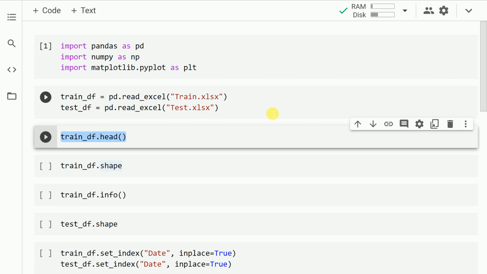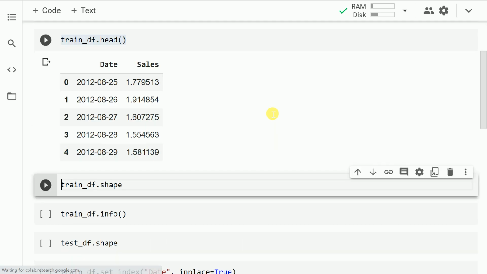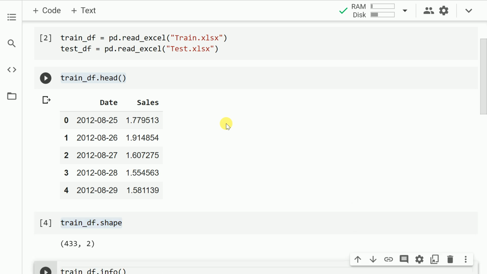Let me now go forward and show you the first 5 rows of the training dataset. So as you can clearly see, I have two columns, date and sales. Let me now go forward and show you the dimensions of my data frame. So as you can clearly see, my training data frame has 433 rows and 2 columns.